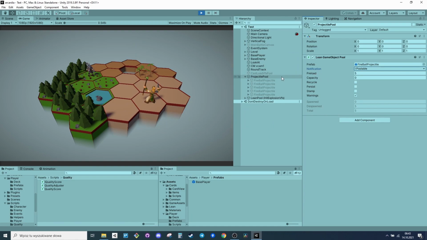Preload means how many projectiles should be instantiated when the game starts. Like this. They are waiting here, ready to be used, so that we don't create new projectiles during the game. Capacity is the maximum size of the pool. If you set it to 0, then the pool can be resized.